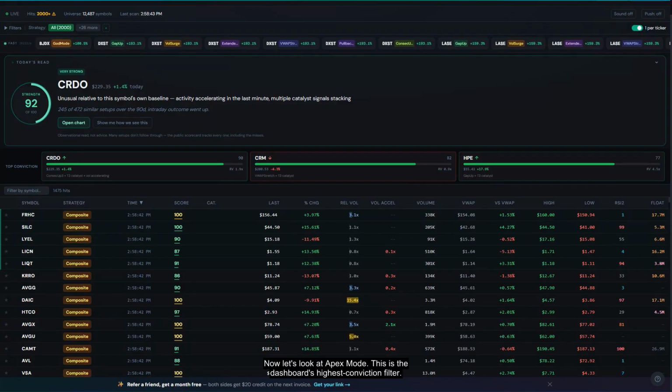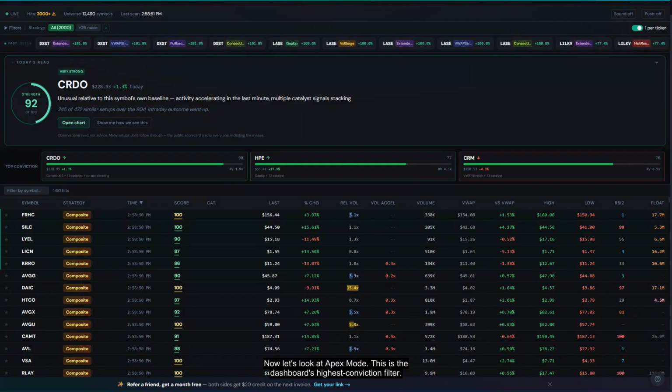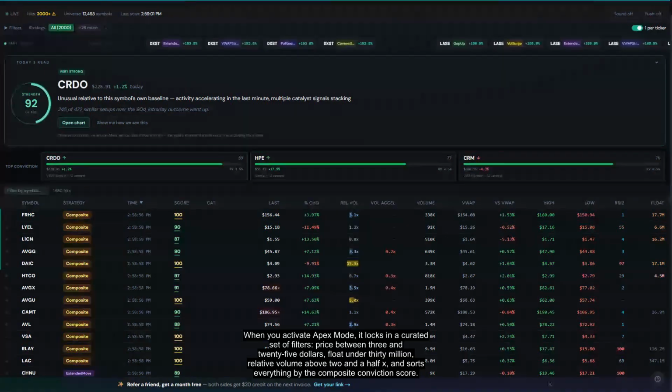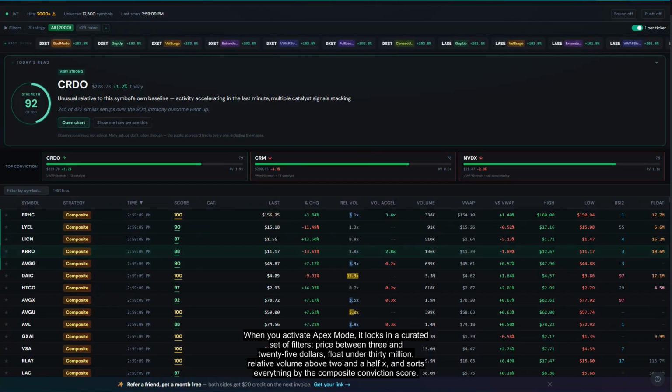Now let's look at Apex mode. This is the dashboard's highest conviction filter. When you activate Apex mode, it locks in a curated set of filters: price between $3 and $25, float under 30 million, relative volume above 2.5x, and sorts everything by the composite conviction score.